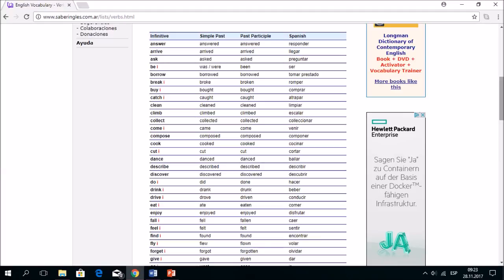Clean, limpiar. Climb, escalar. Collect, coleccionar. Come, venir. Compose, componer. Cook, cocinar. Cut, cortar. Dance, bailar. Describe, describir. Discover, descubrir. Do, hacer. Drink, beber.